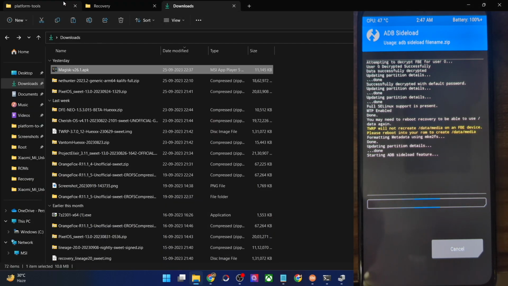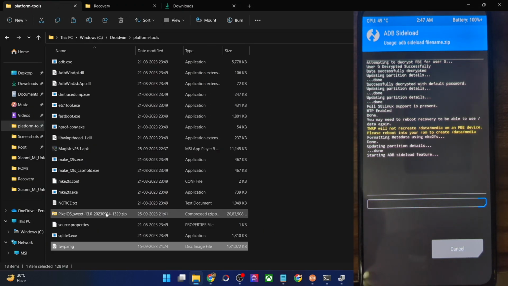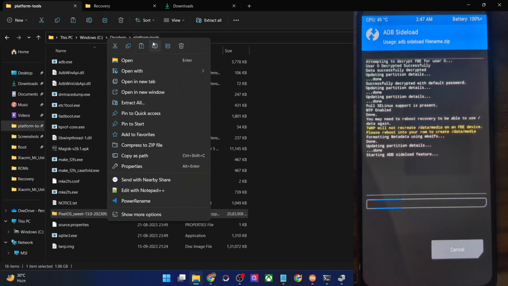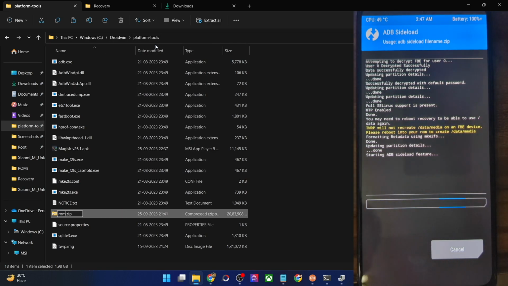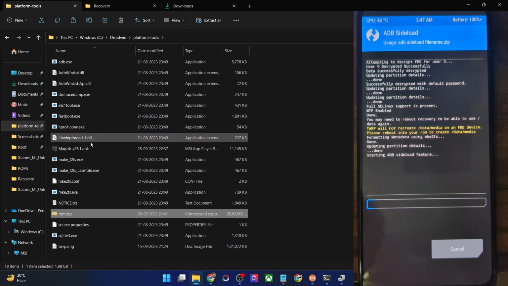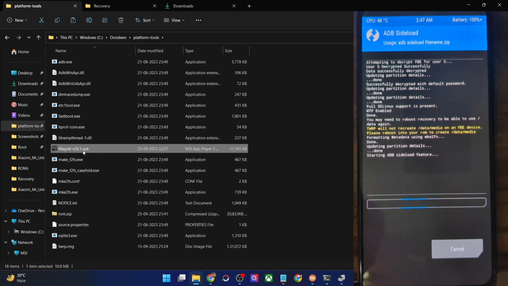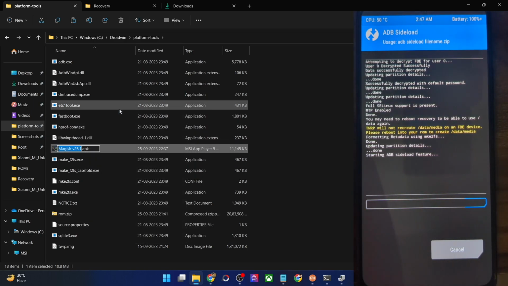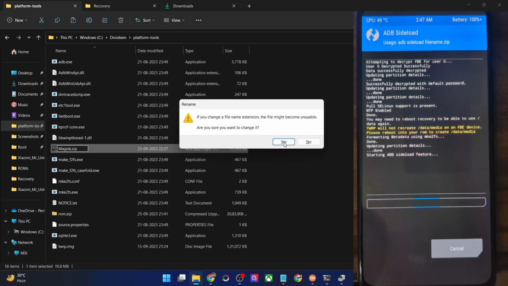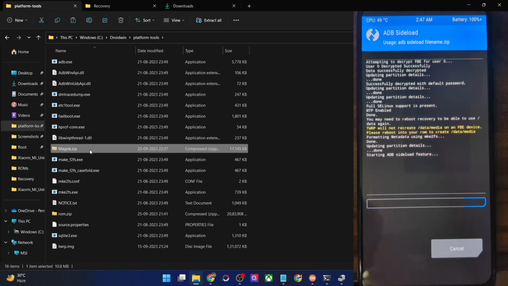So for the ease of convenience, let's rename the ROM file to simply ROM, and the complete name becomes rom.zip. Similarly, let's rename the Magisk file to Magisk and change the extension from APK to zip. You will get a prompt, so click on yes. So with this, we have got the magisk.zip and the rom.zip.